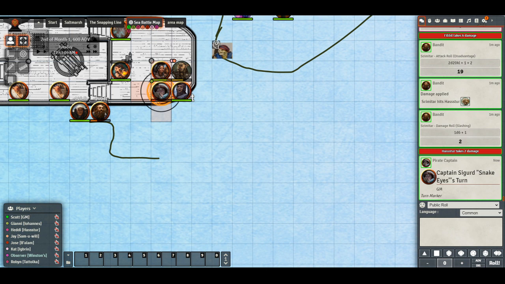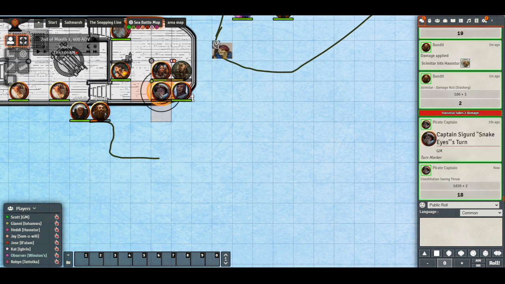He needs to make a con save. It's taking too long to find where the moonbeam is, so I'm just gonna roll a con save. Normal. He makes it, so he takes half damage. Half of what's the damage? 2d10. Oh god, do I have to roll it? No, I got it.